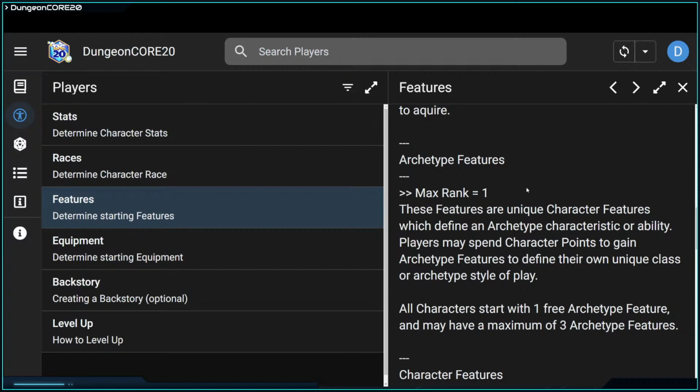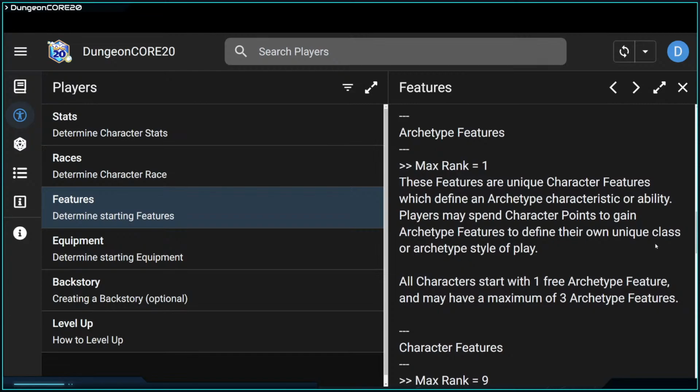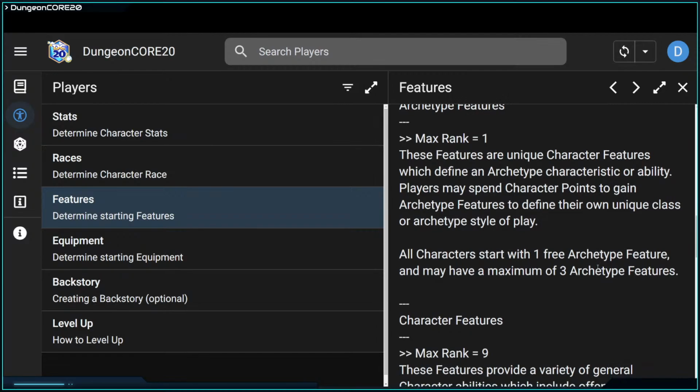And these are going to provide unique archetype characteristics. So these will be special character features that are unique in the sense that they don't have ranks. They provide maybe 1 or more benefits or ways to be used. And the main difference with archetype features from other features is that you are going to start with your first one for free during character creation, but you can only have a maximum of 3 of them.